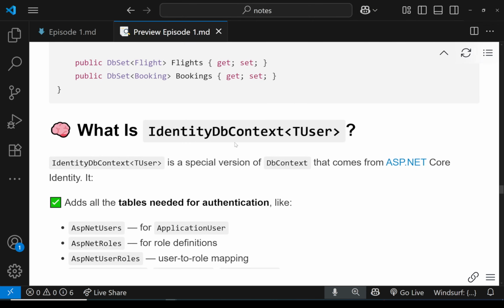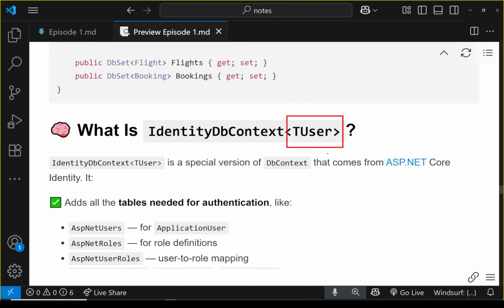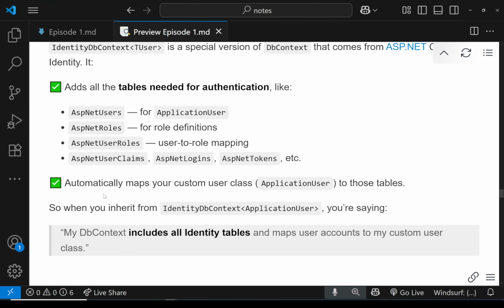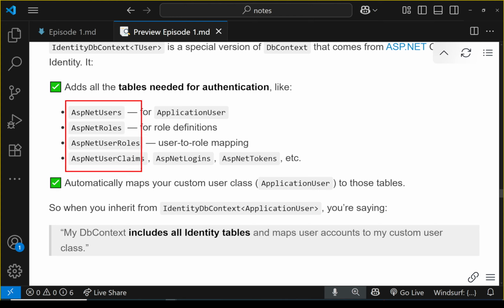So what is IdentityDbContext<TUser>? TUser is the ApplicationUser. IdentityDbContext is a special version of DbContext that comes from ASP.NET Core Identity. It adds different tables to your database for authentication: AspNetUsers, AspNetRoles, AspNetUserRoles, AspNetUserClaims, and other tables like AspNetUserLogins, tokens, and so on. So these tables are going to be created automatically for you when you migrate the database, and they automatically map your custom user class, ApplicationUser, to those tables.